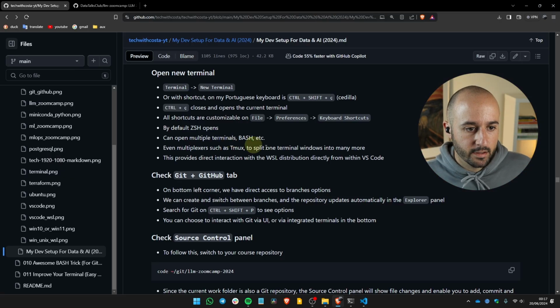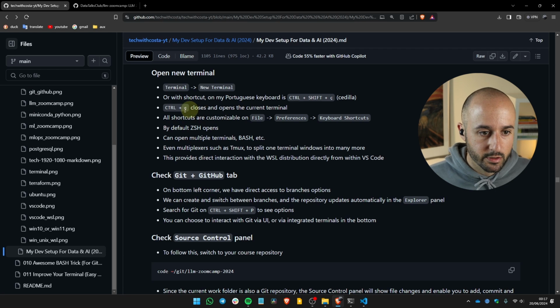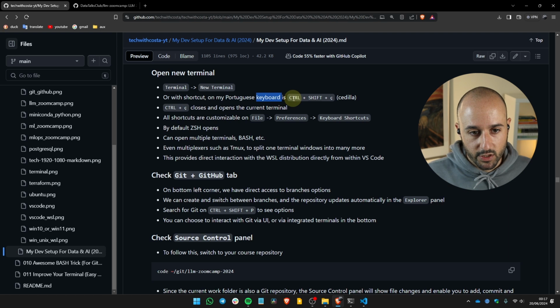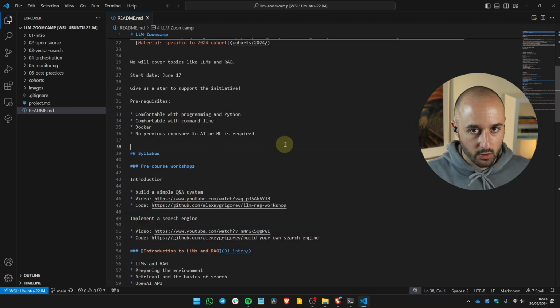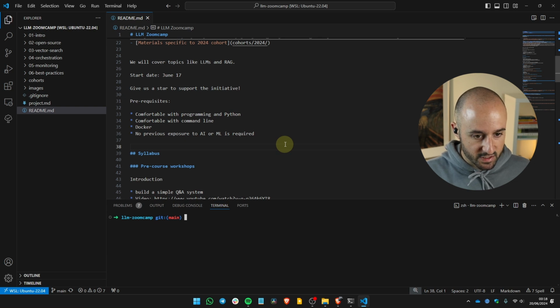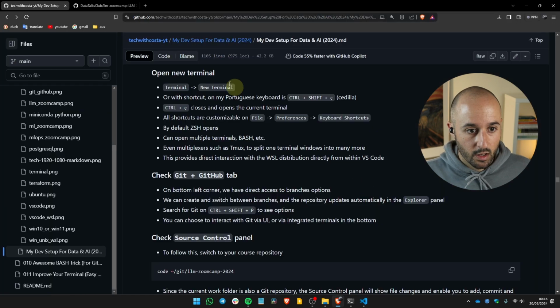At the moment, you see that by default it's initializing as ZSH because that's the default terminal on the Linux distribution. About keyboard shortcuts and terminals: on my Portuguese keyboard, I use Control Shift and then cedilha, which is a version of C, to create new terminals, and I use Control cedilha to close and open the current terminal. So if I hit Control cedilha, I can close, open. If I hit Control Shift cedilha, I can create a bunch of new terminals, which is very, very useful.